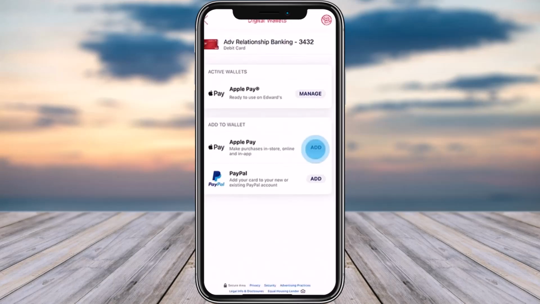Now go ahead, tap on it, and now tap on this option of add beside this Apple Pay or PayPal. Those two options are available. You can choose either, so let's go ahead with Apple Pay for now.